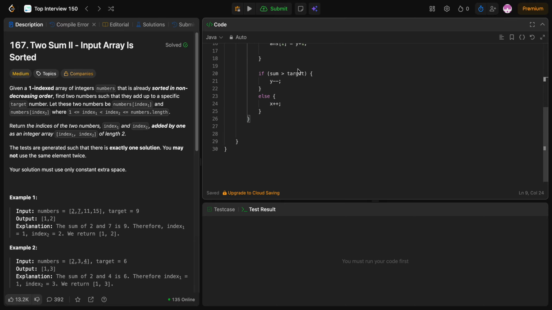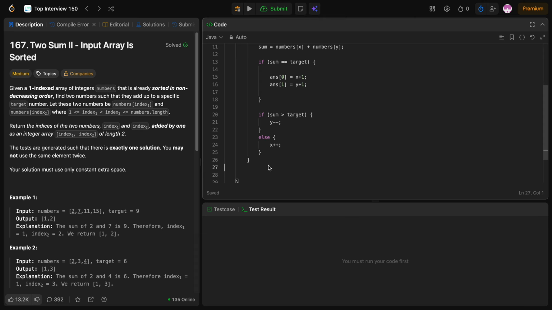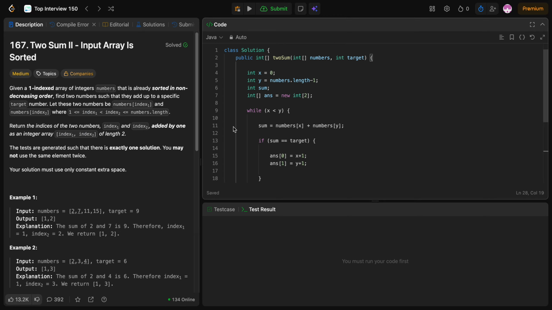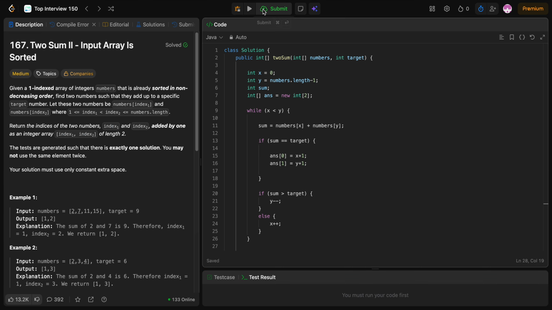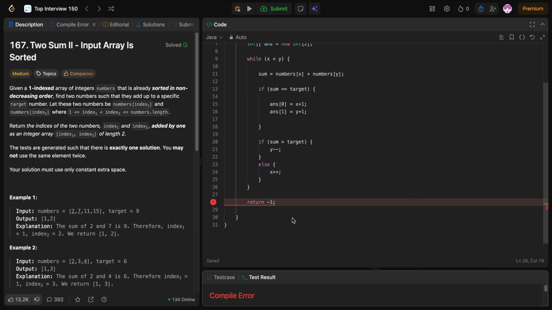And then we have this loop while x is smaller than y. I think we need to return -1 here, but otherwise I think this logic makes sense to me. Let's go ahead and give it a run. Oh, okay, we'll just say return ans.